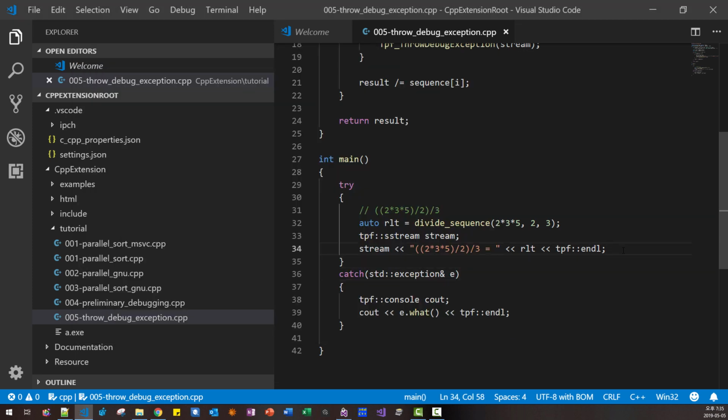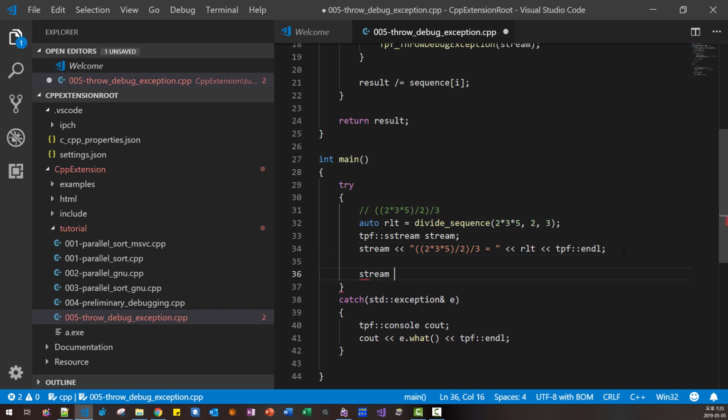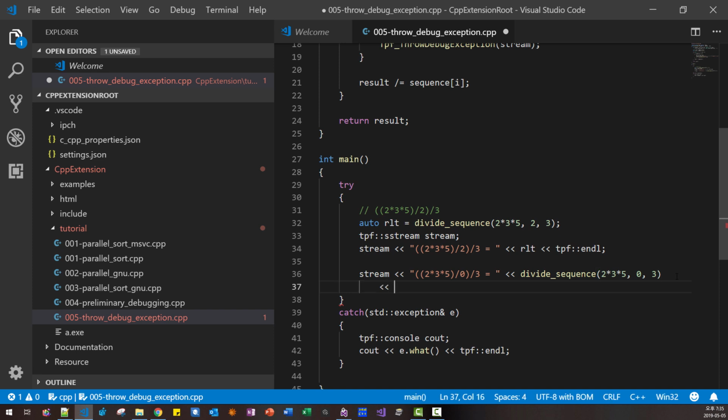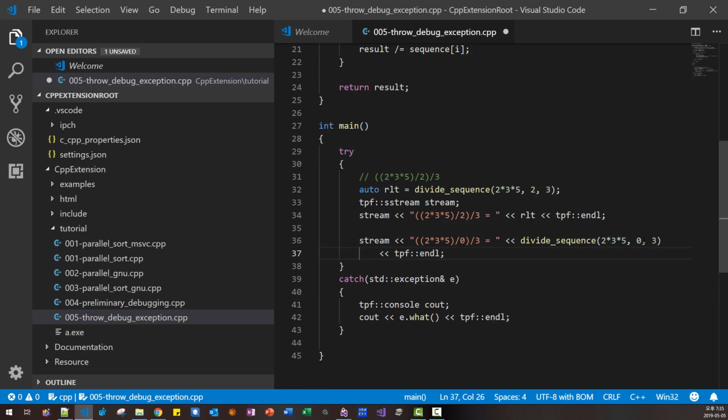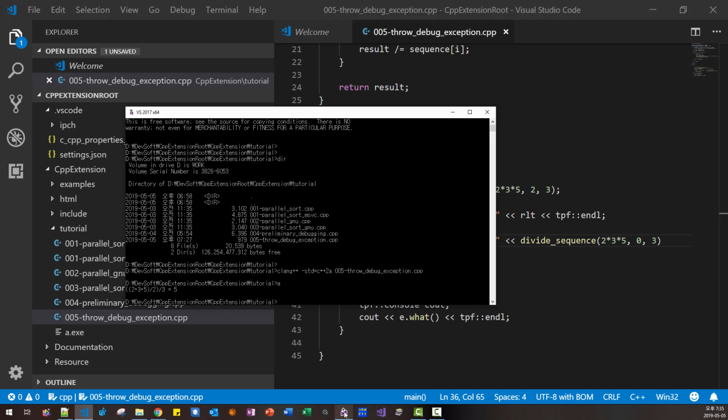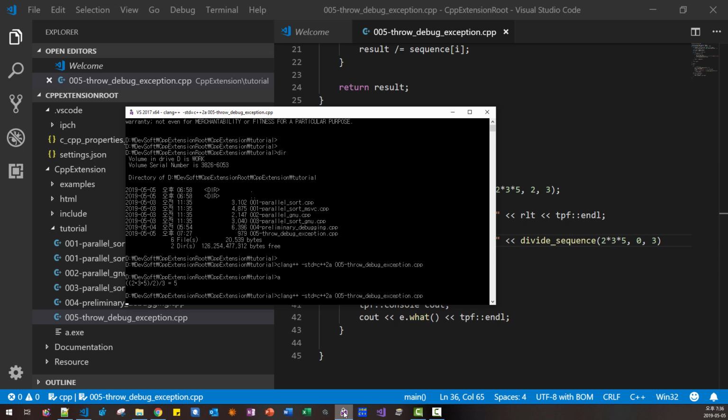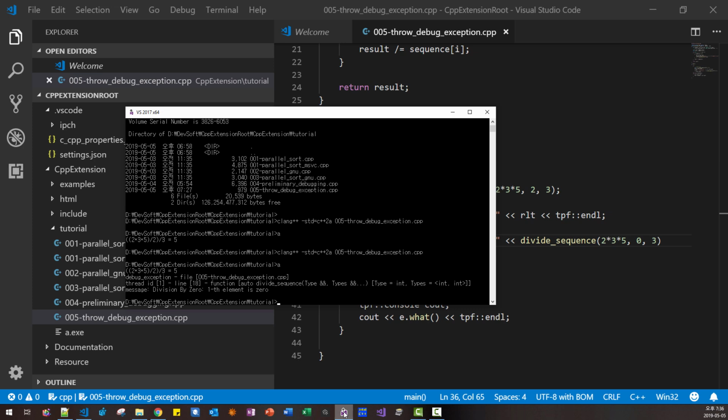Now let's try another thing. Stream. Now this time we are passing 0. I will copy this, and from here we will pass 0 like this. Then divide sequence. I will copy this function once again. Here we passed 0, so we are dividing by 0. Then here talkplayfun, and there. Okay, so we are now trying to divide by 0. Now let's see what happened. We build with Clang. Okay, now we run a.